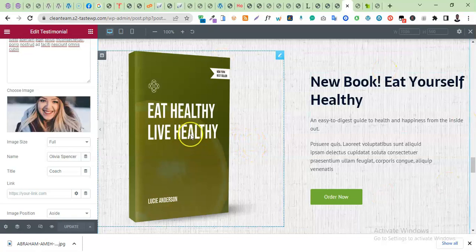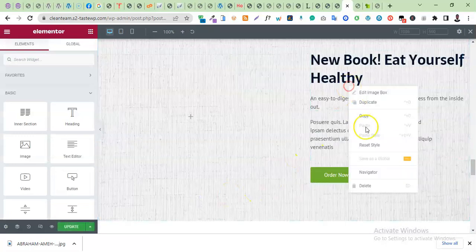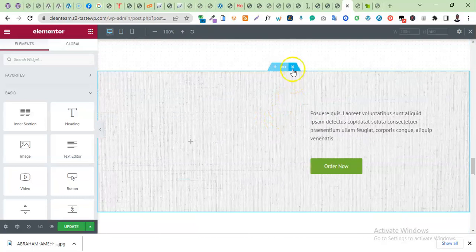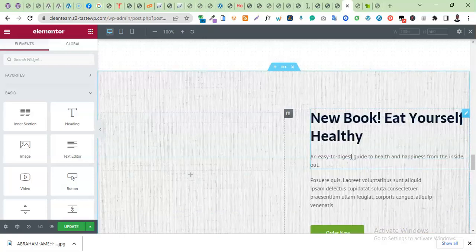Now let's assume that your client has written a book. This must not be here, but we are assuming. If there is no need, I'll show you how to delete it. You can just right click like this, delete, delete, delete, and everything. Okay, that section is gone. But if there is need, you Ctrl Z and have them back.